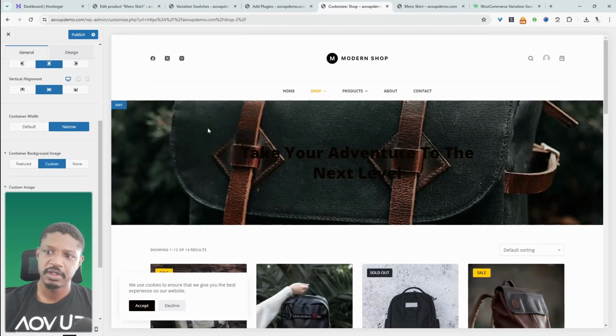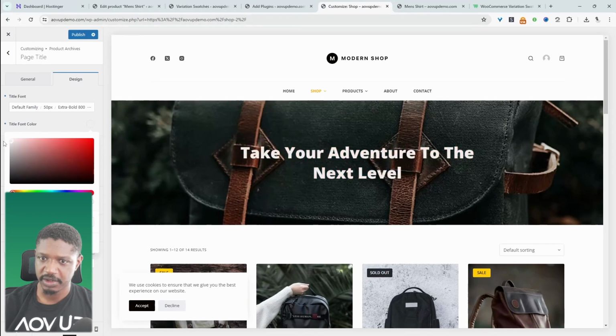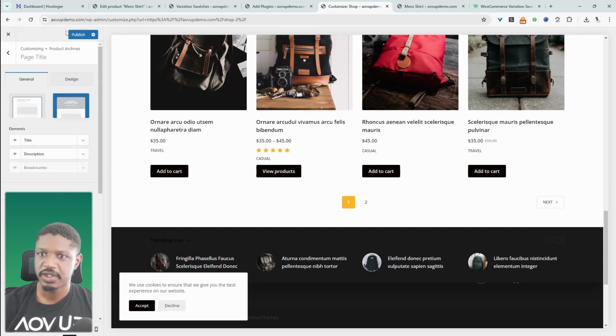Okay, so I like this one a lot better. I'm going to stick with this one. And then here, obviously, this text color doesn't make sense against this background. So we can customize that. We'll click design, and then we'll just switch this to this white color here. Once you're happy with everything, we can just hit publish.